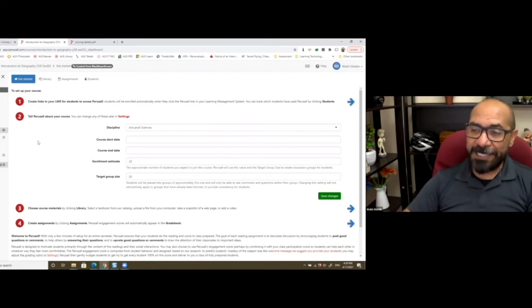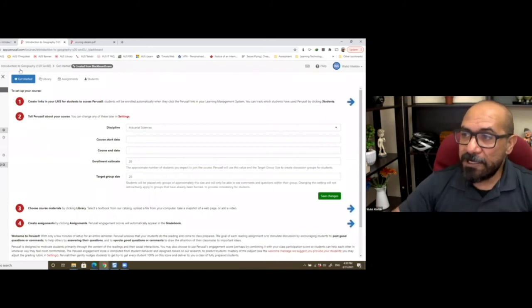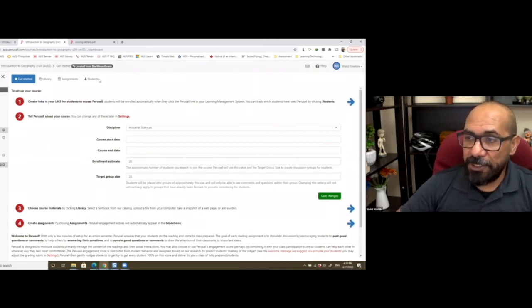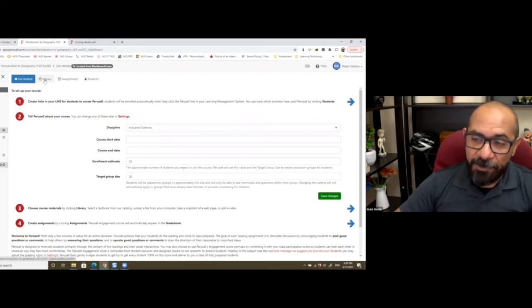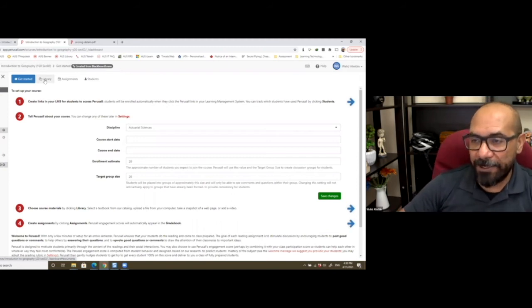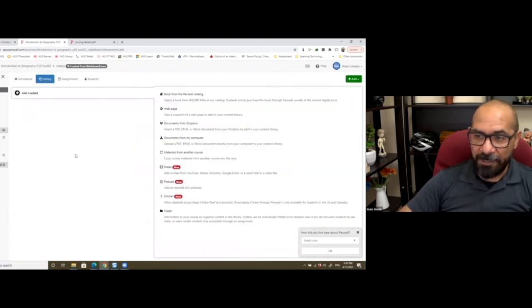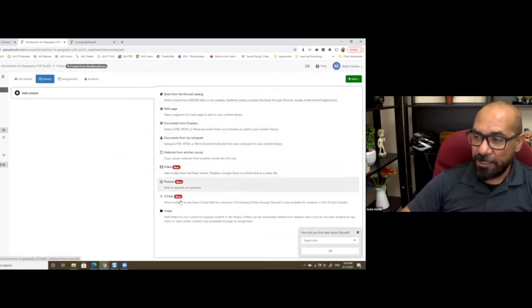Now, to start adding an assignment, assignments have to be created based on the library that you have. So you go to the library and add content to it, and then start adding assignments based on the content you added to the library. So the next step is to click library, and you can see you don't have any content. The content will be shown on the left-hand side, and the type of content is on the right-hand side.